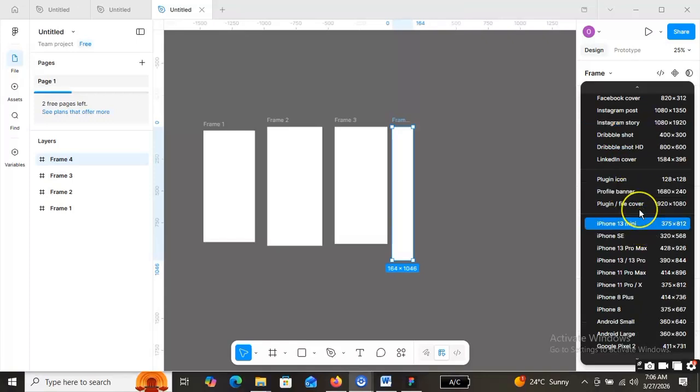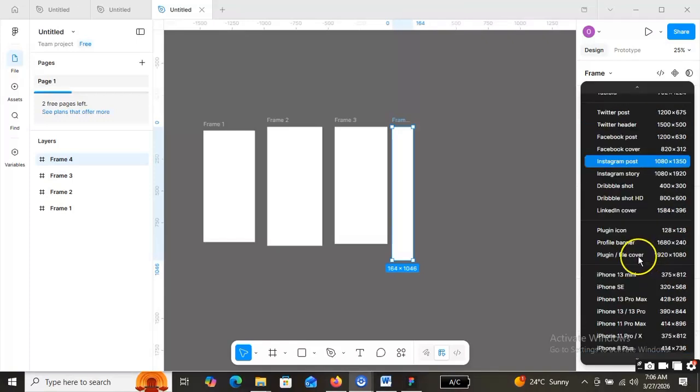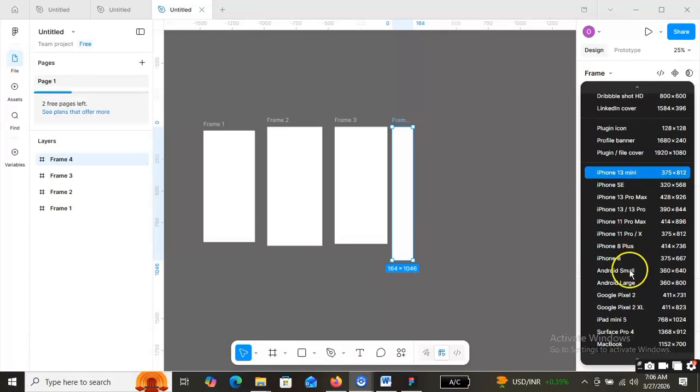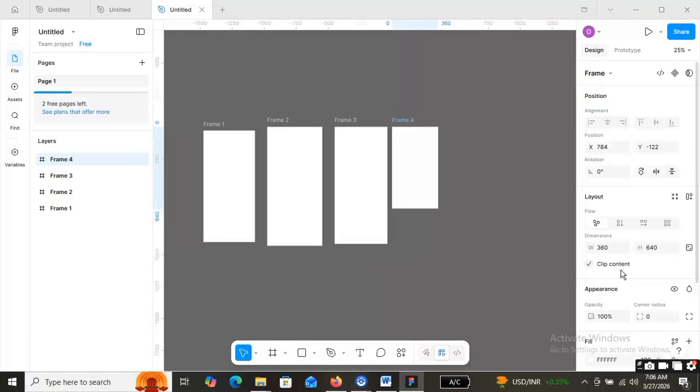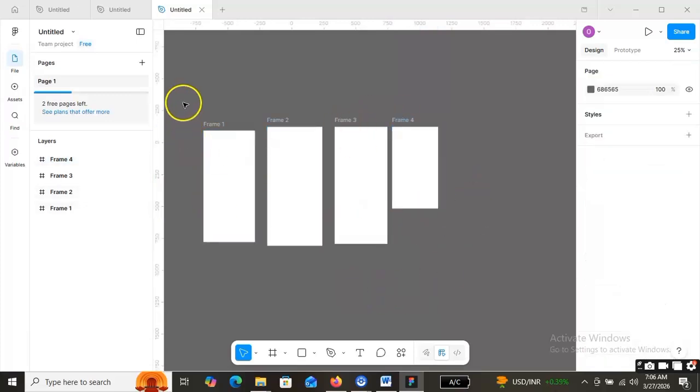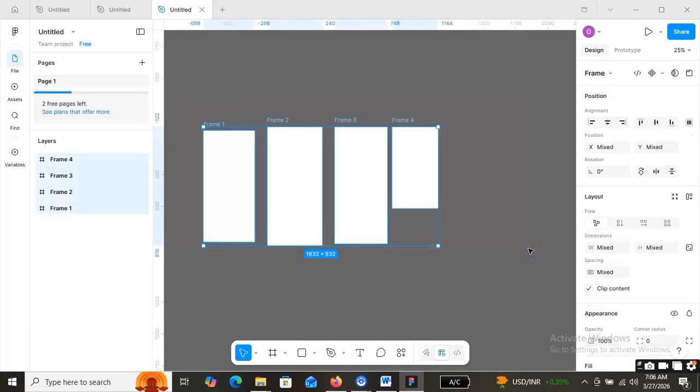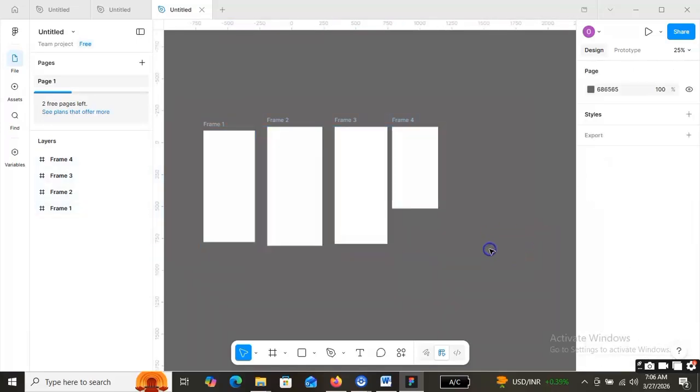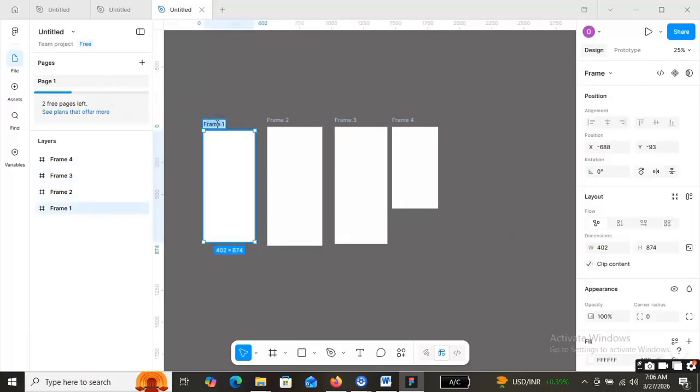So on my last page, I'm just going to look for an Android screen. I'm going to scroll down to look for another Android screen. So you can see they have various Android screens, and you can see the sizes are different. I'm just going to go over and group all of them together. Now all of them have different sizes.